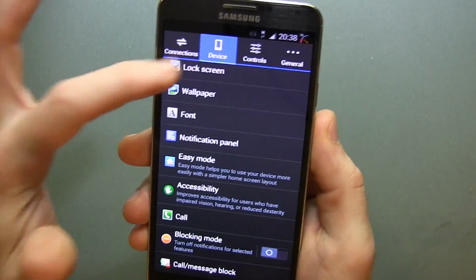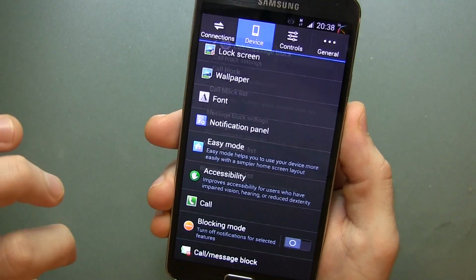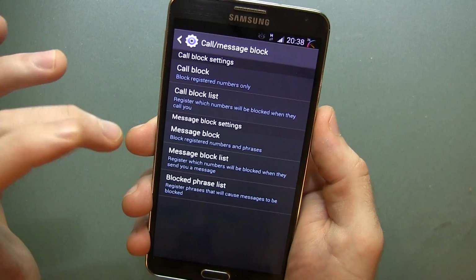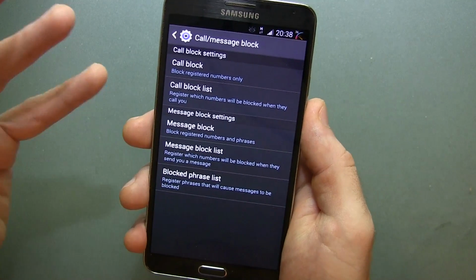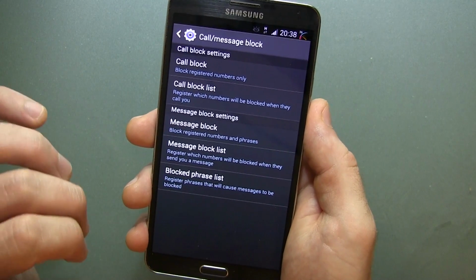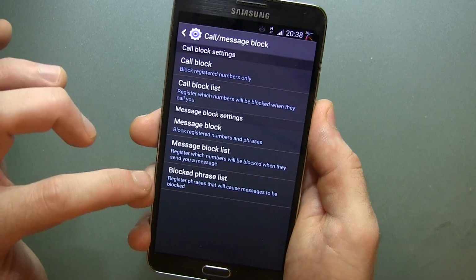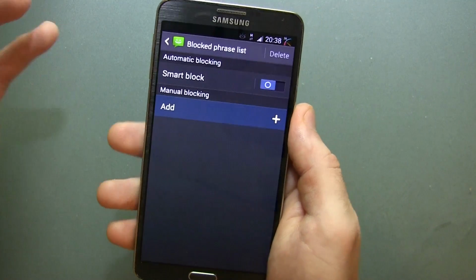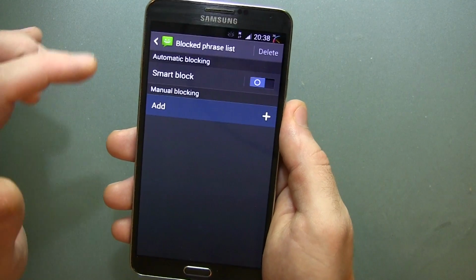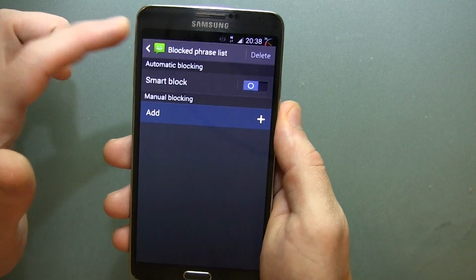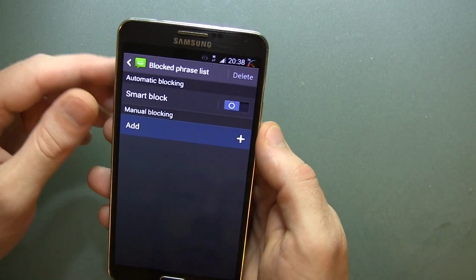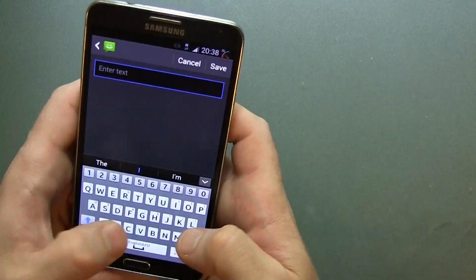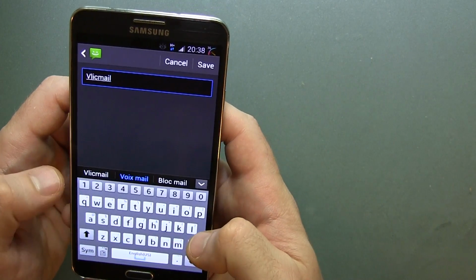In the settings menu under device, we can go ahead and jump into call message block, and you can actually select different phrases that you want to be blocking, so it picks up on those specific messages that have certain phrases that you don't want coming to you. So for instance, for me, my carrier, when I receive a voicemail, not only do I get a voicemail notification, but I also get a text message letting me know that I have a voicemail, which to me is just absolutely ridiculous. So if I wanted to, I could go in here and type in voicemail.